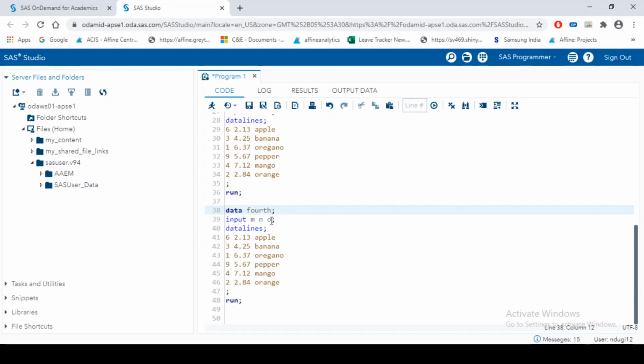Whenever we are creating a categorical column, the column name should be followed by a dollar symbol. Then only SAS will recognize it as a categorical column. Else it will recognize it as an integer column, and we will not get the desired output. So the first rule of creating a categorical column is that we have to end the name with a dollar symbol so that SAS can recognize it.